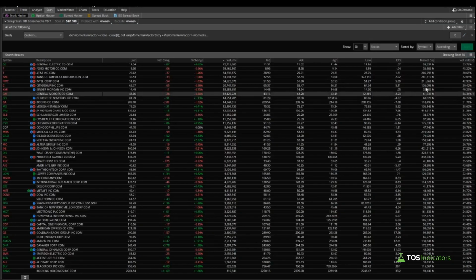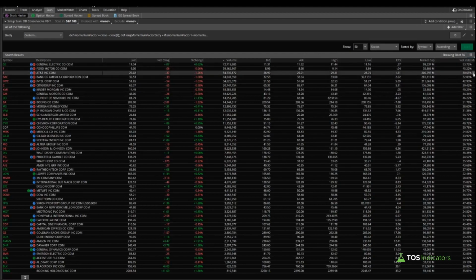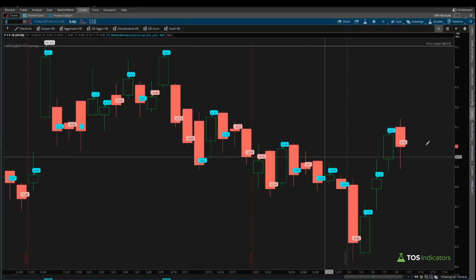Let's run this. Here we have a much larger list, so 56. Let's take an example of, say, Ford here as an example. Come into Ford, and there we see our momentum factor as of Friday is 0.16, which is again less than 0.41 and less than 0.32, which is where this is currently triggering.